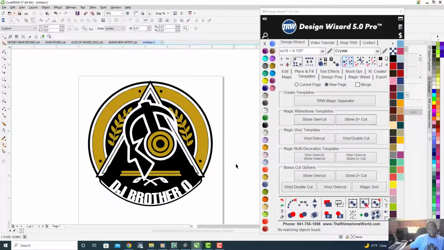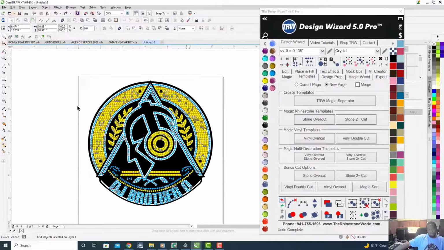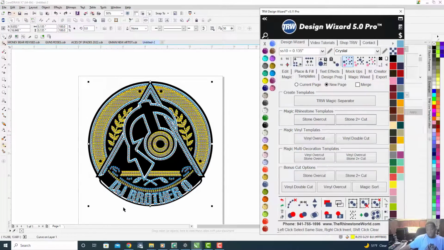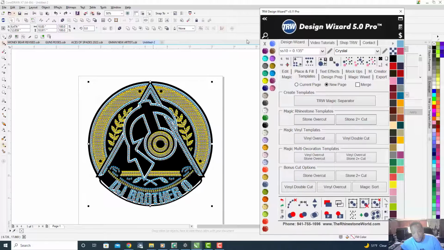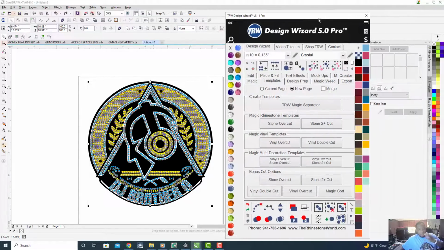Alright, let me show y'all a little trick here. Let's go back. So if you click on one stone and then you left click, select all of the same size stones, you have all of the same size stones selected. But if you try to hit delete, nothing happens, because you're still on the Rhinestone Wizard 5.11 Pro, right?